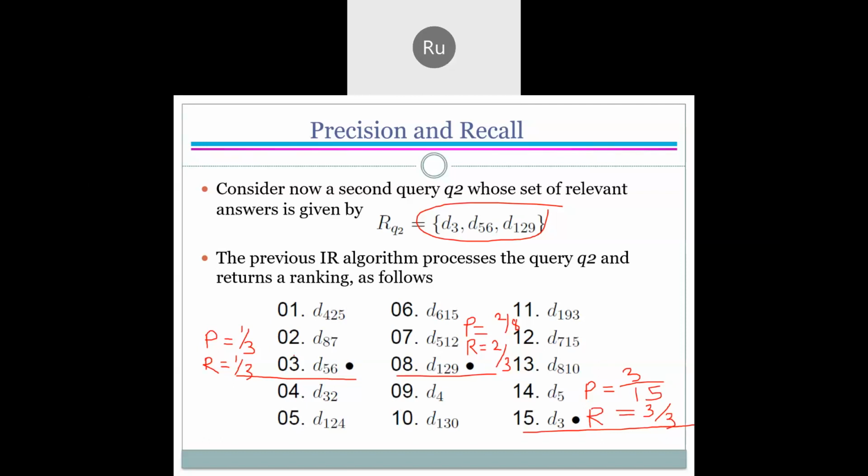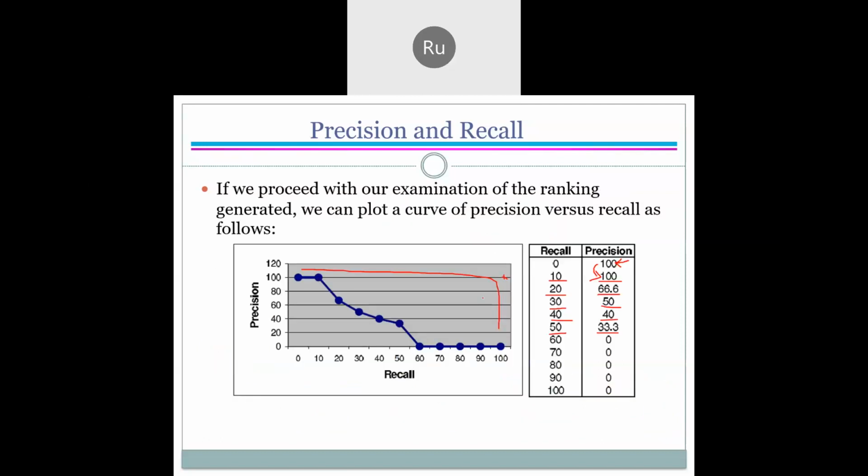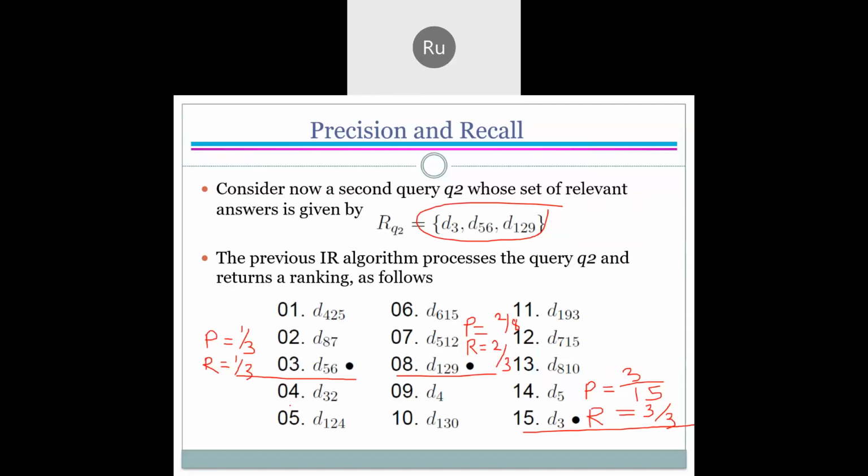Notice that, let me go back to here. Notice that our recall here, this is easy because you have all the 10, 20, 30, 40, 50, and 60, and so on. In the next one, our recall is, okay, this one is 33.3%, right? And this is 66.7%, right? And this is 100%. So how are we going to plot them?